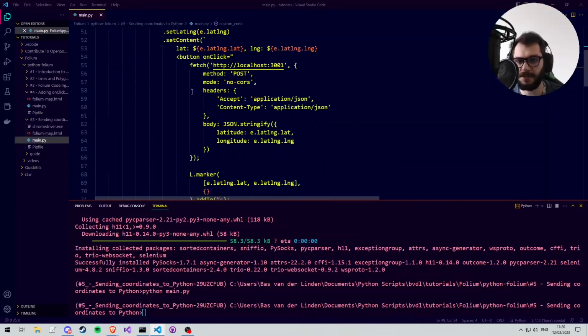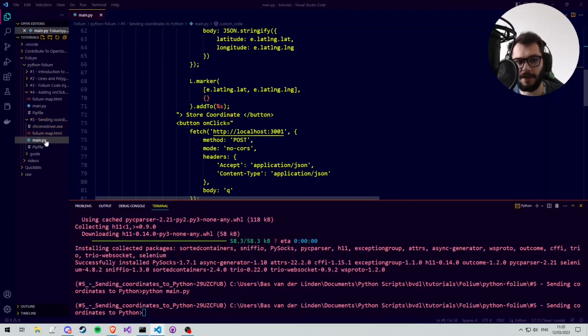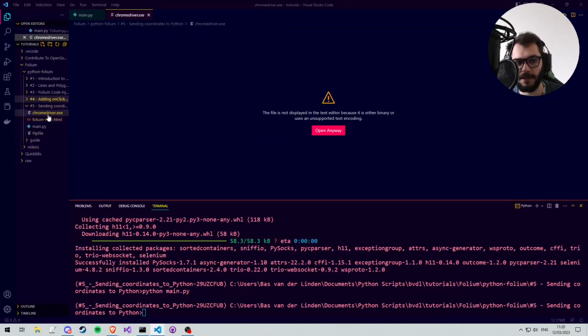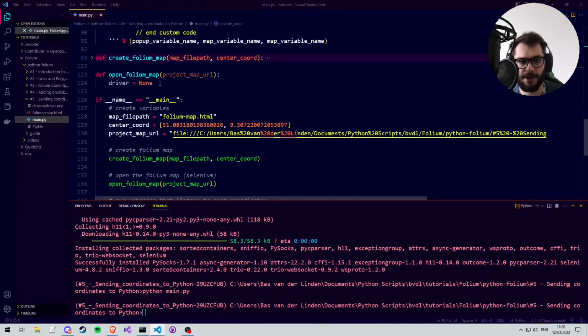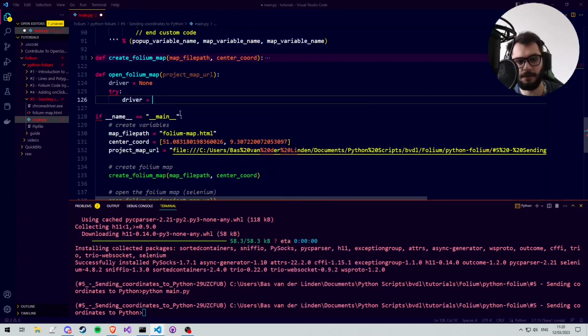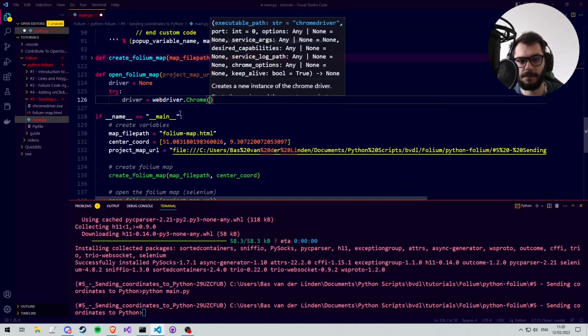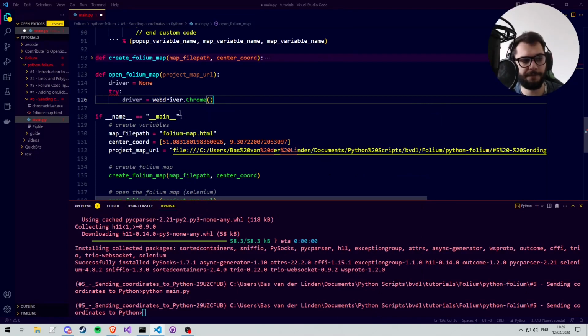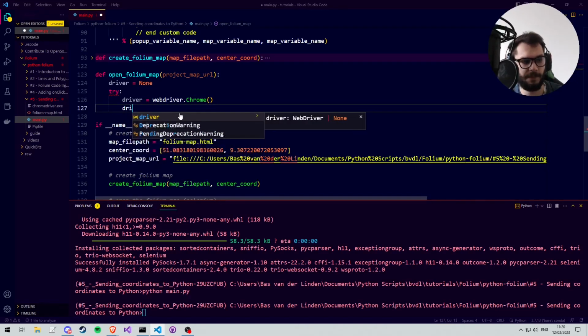Okay, so now that everything's downloaded correctly, we can see on the left here we also have our Chrome driver installed inside our directory. So in our open folium app, we can now say that the driver equals none. Okay, and what we have to do now is we have to say try driver equals WebDriver.Chrome. So this will create a Chrome WebDriver, and this may crash. That is why we have a try catch around it.